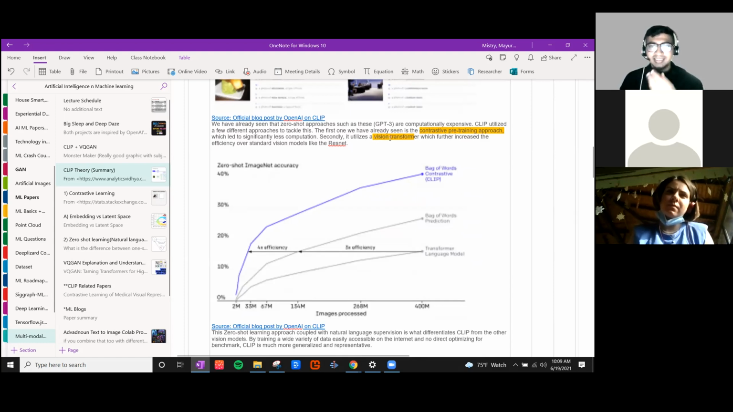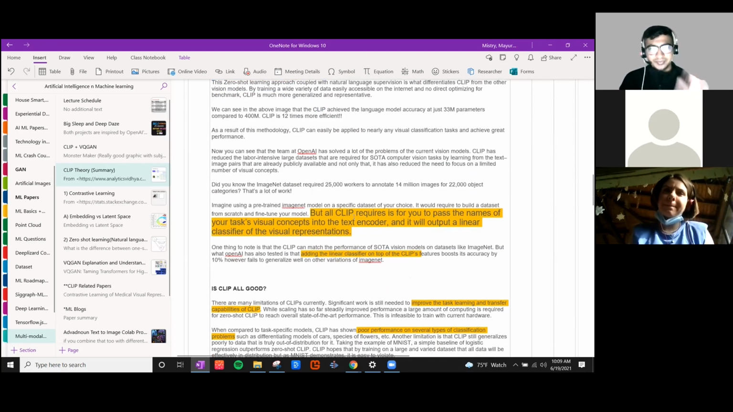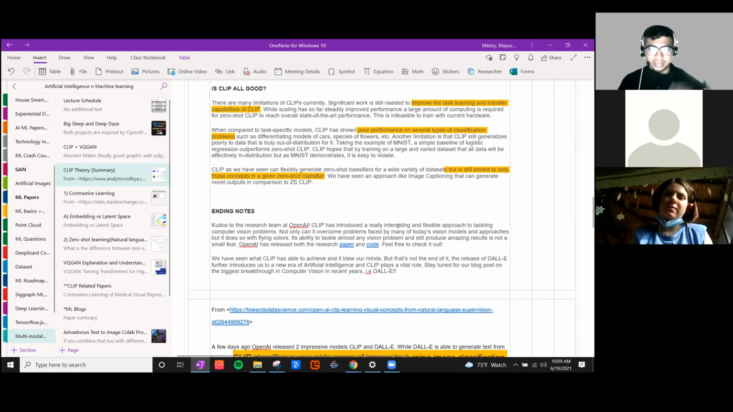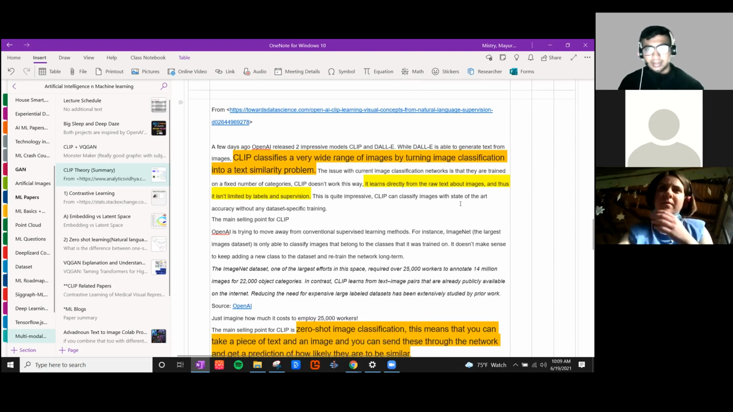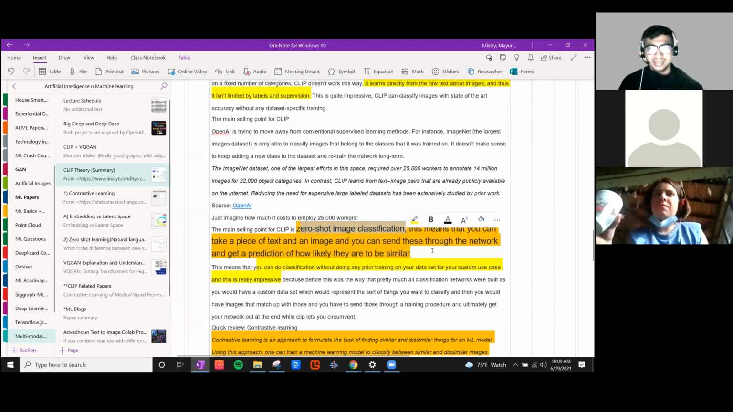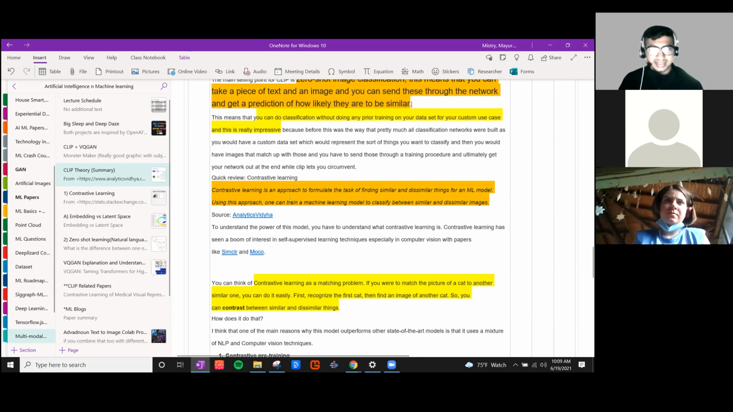It also utilizes vision transformers. It's good that we covered that in the past session. So to summarize, all that Clip requires is to pass the names of the task's visual concepts into the text encoder, and it will output a linear classifier of the visual representations. There are a few limitations which we'll also cover when we discuss the paper. The main selling point is zero shot image classification, and we'll go deeper into that concept, and contrastive learning, which is able to formulate the task of similar and dissimilar things for an ML model.